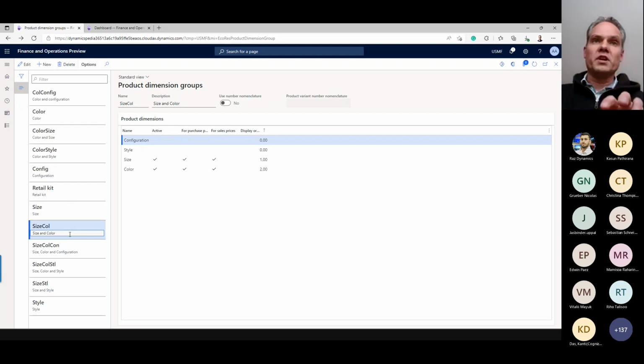If you want to create a new one or configure an existing one, if there are already items linked to a certain product dimension group, then you can't change the settings anymore. Then you have to create a new product dimension group. The same is applicable for the inventory and also for the tracking dimensions.